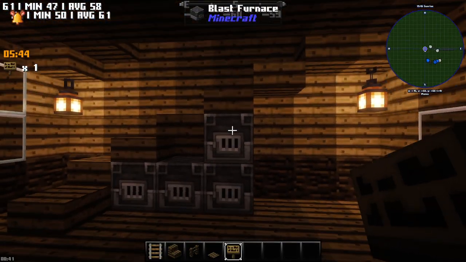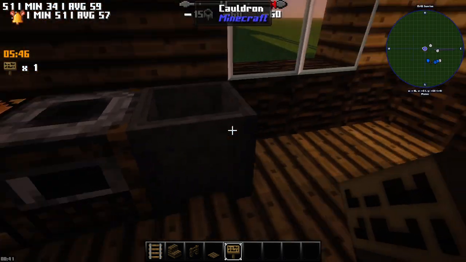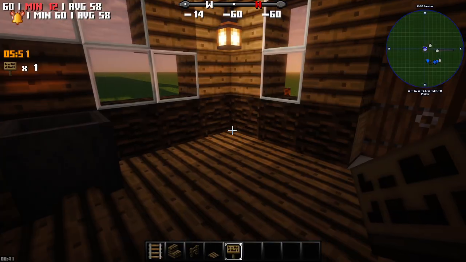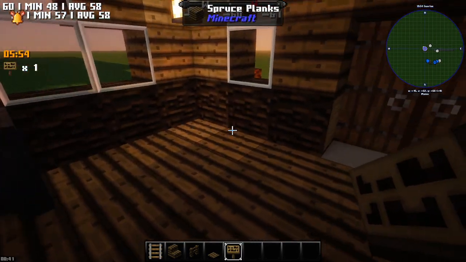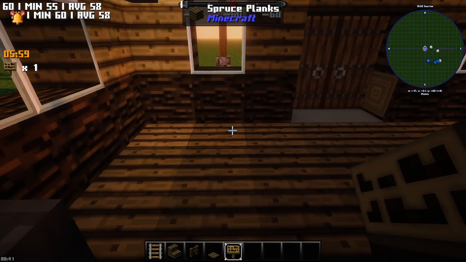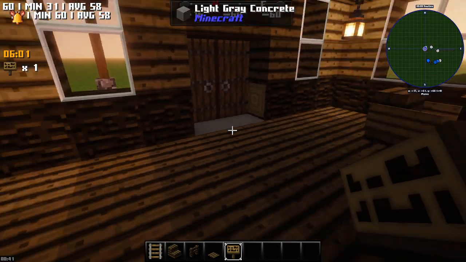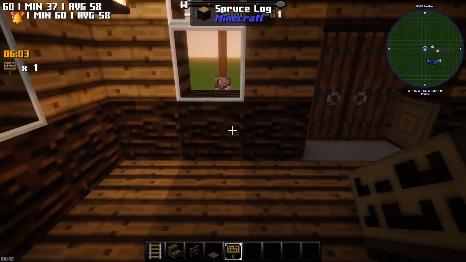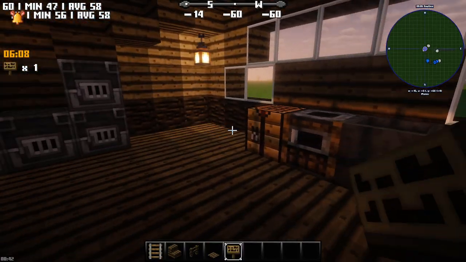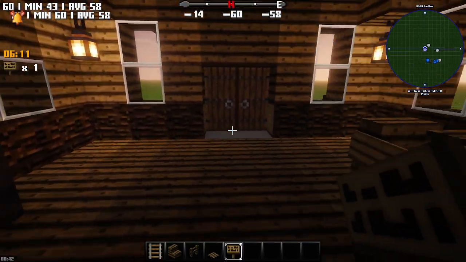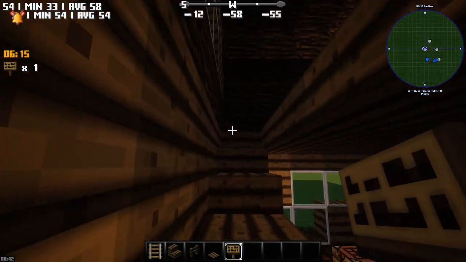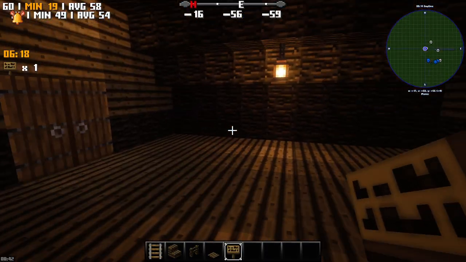So now you could melt down all your ores, you could cook up your food. If you wanted to, you could add a little extra brewing station over here. You know, with a nice little lookout. Now let's go upstairs and do a little work on this room.